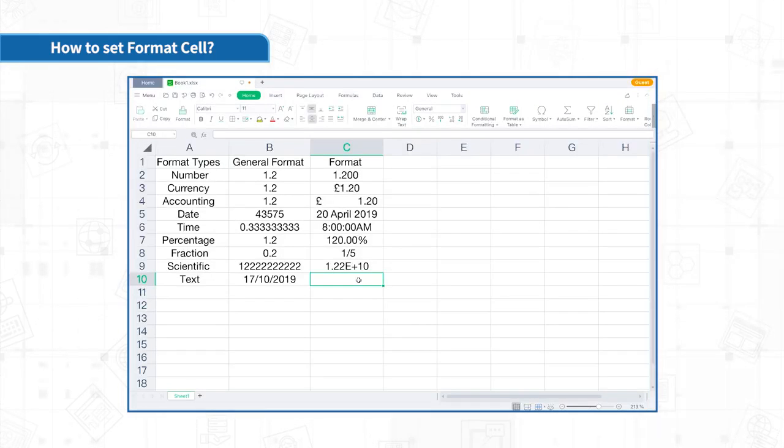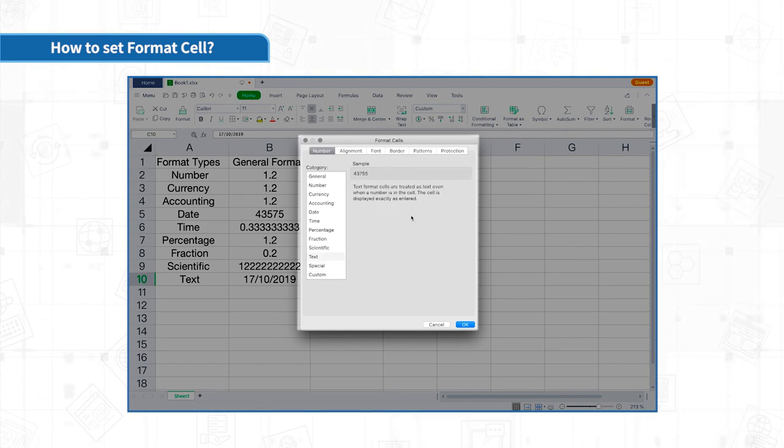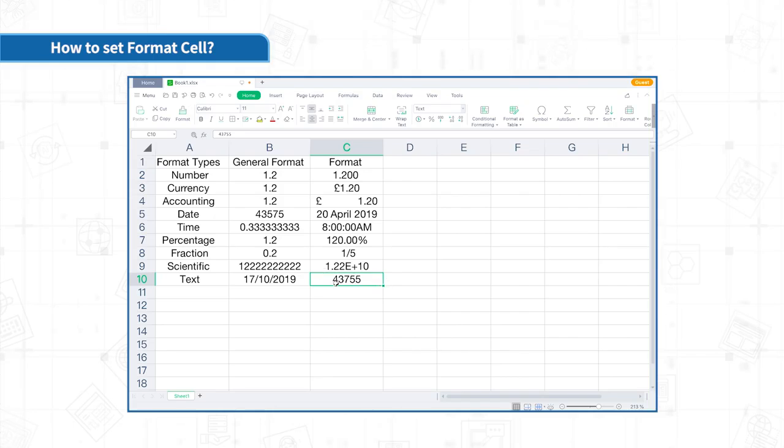Text format cells are treated as text even when a number is in the cell. For example, when the content in the cell is 2019, October the 17th, Excel will automatically recognize it as a date type. If it is a text format, it will only be treated as text, and it will not be calculated when we calculate the date.